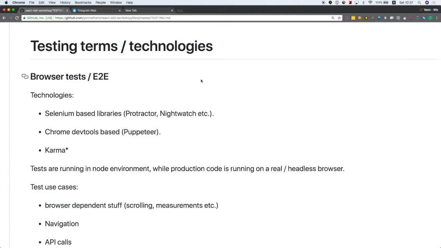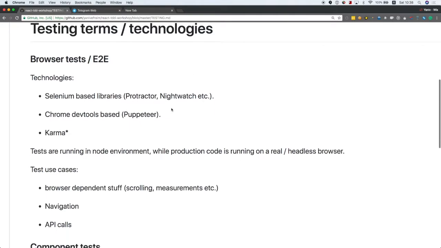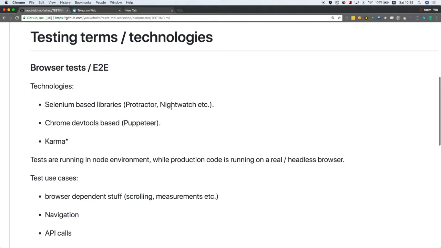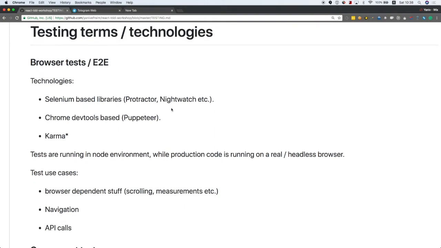We have several kinds of testing methods, and I want to clear terms because each company or each place uses slightly different terms. So we use browser tests for E2Es. When we say E2E or browser, it's pretty much the same. And we use them for larger scope tests, when we actually open a real browser, maybe headless, but a browser.